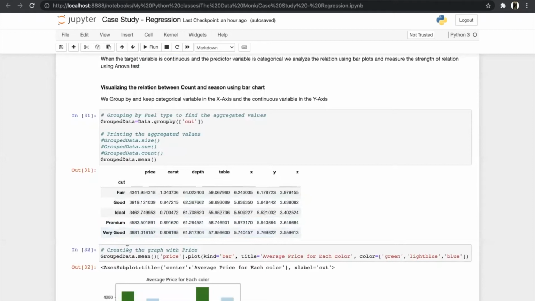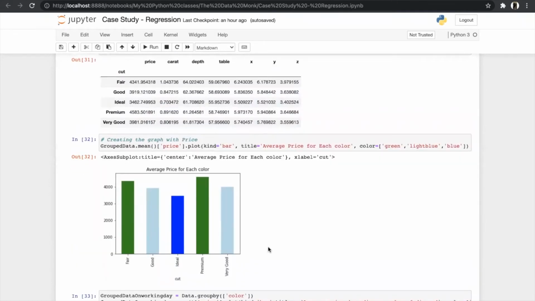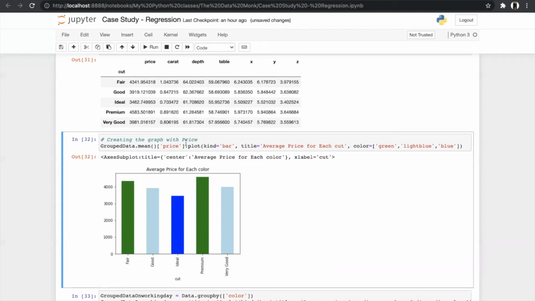For cut equal to fair, our mean value is 4341, and likewise for every other column. Then after grouping the data, we can plot the relationship between the cut group data and the price. So now we will plot this data. Now you can see we have plotted the bar plot. It tells us the average price for each cut. For cut fair, our average price was 4,341, and for cut ideal, our average price was around 3,500. You can see in our data it is around 3,500.